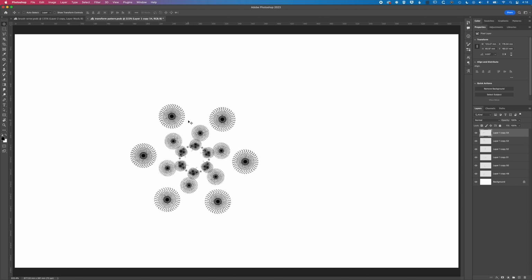But hopefully this helps you to get that Shift, Option, Command, or Shift, Option, and Control shortcut key with the T key to create these patterns in Adobe Photoshop.